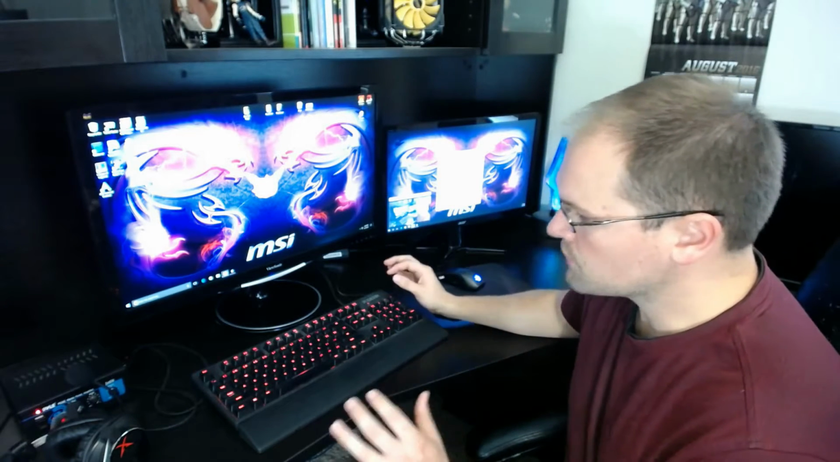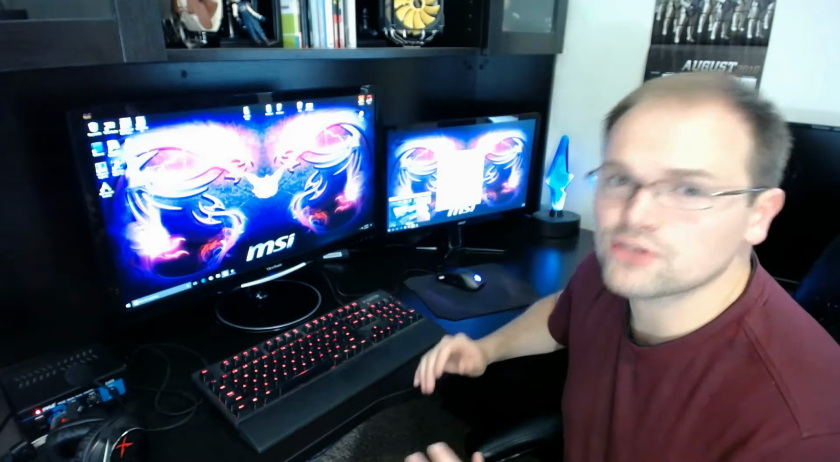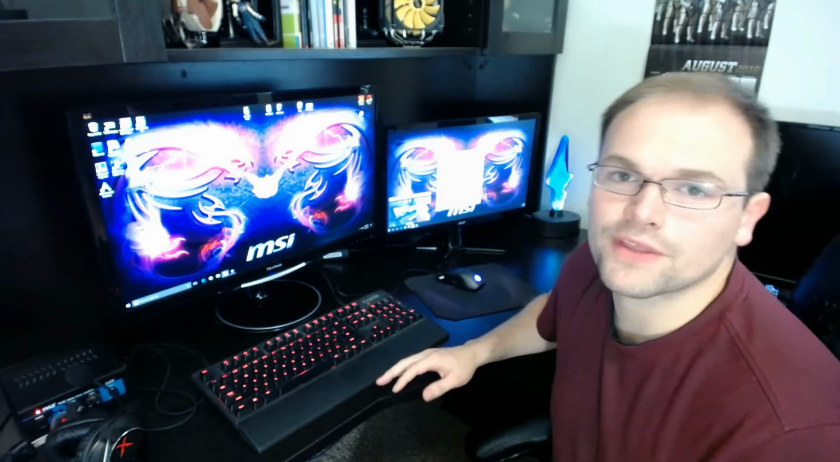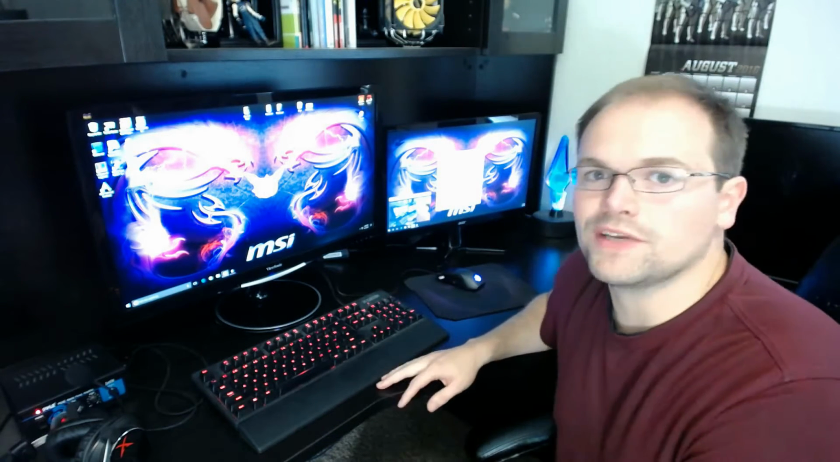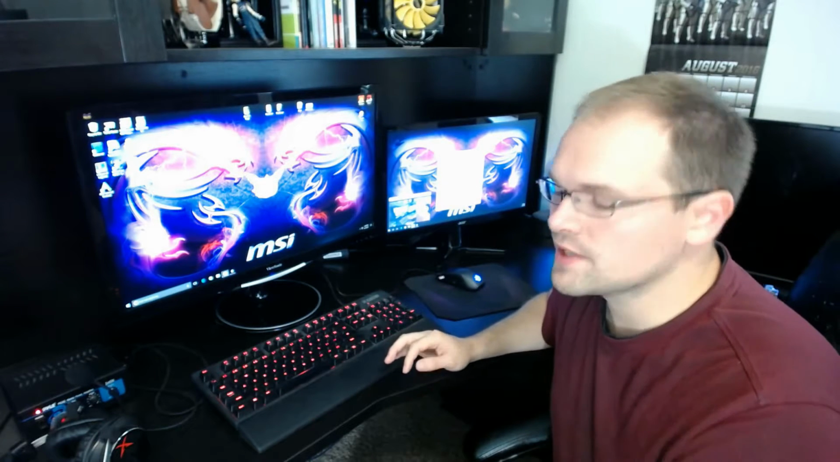So first thing we need to realize is you have to use a DisplayPort connection. It will not work with the HDMI. It will not work with the VGA. Have to use DisplayPort.